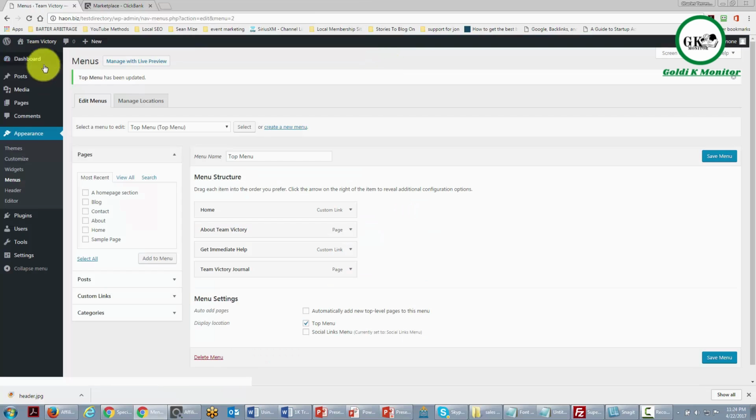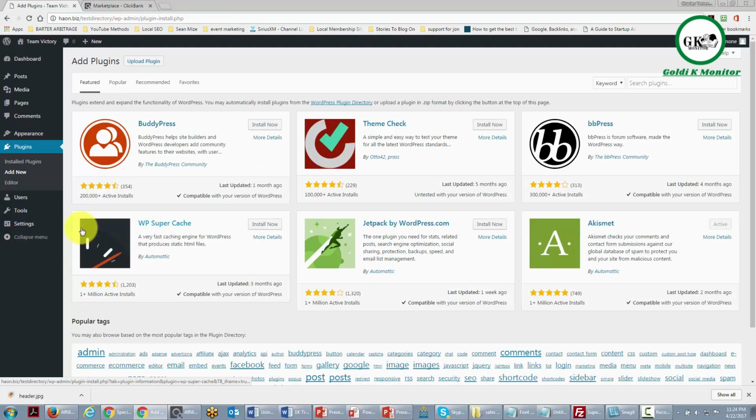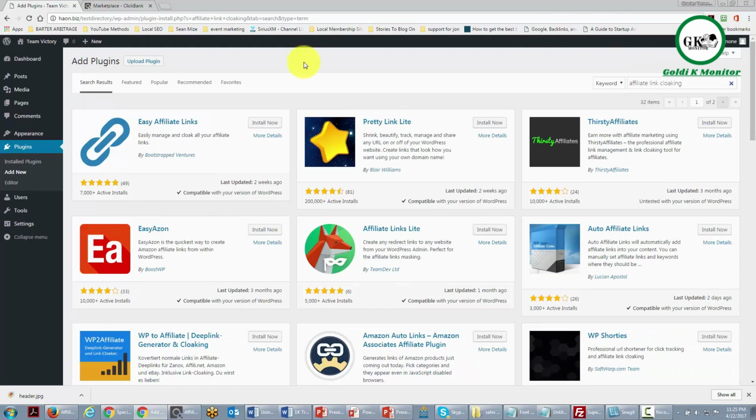And we're going to do that through a plugin. We're going to go to the installed plugins, or actually we're going to add a new plugin. And we're going to write in the keyword here. I'm going to write in affiliate link cloaking. And we can install Pretty Link Lite. And this will allow us to hide that long, ugly link.